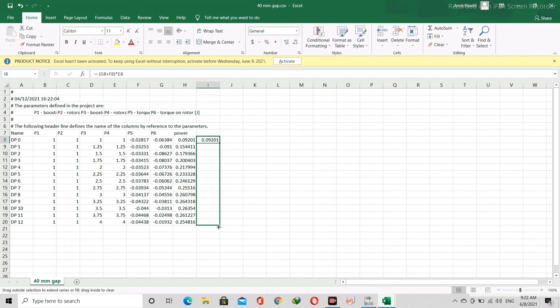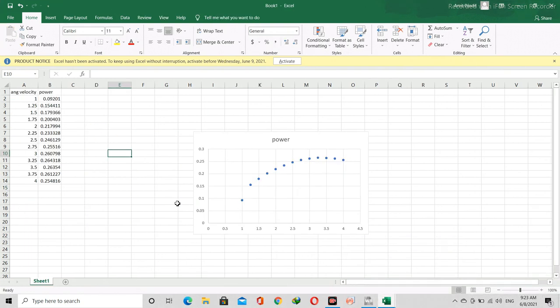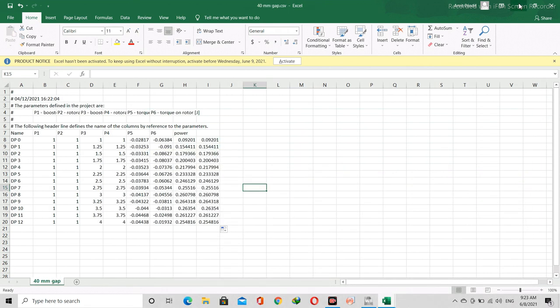After getting the power for each angular velocity, copy the angular velocity with the power into a new Excel sheet, and we get it like this. As we can see, as we increase the angular velocity, power is also increasing up to 3.25. After 3.25, power is decreasing. So power is increasing only up to 3.25. So 3.25 is our angular velocity for testing, and 2.64 is the maximum power we can get from our testing.